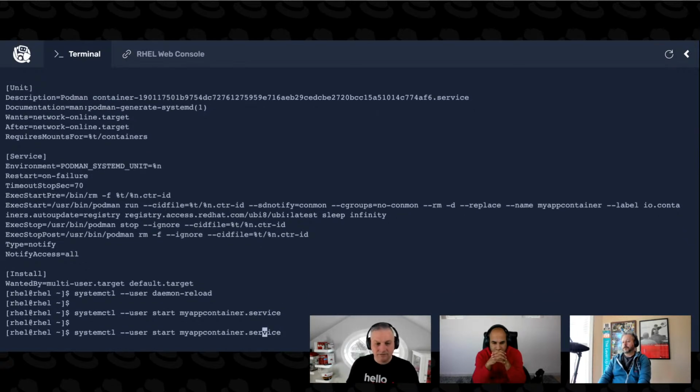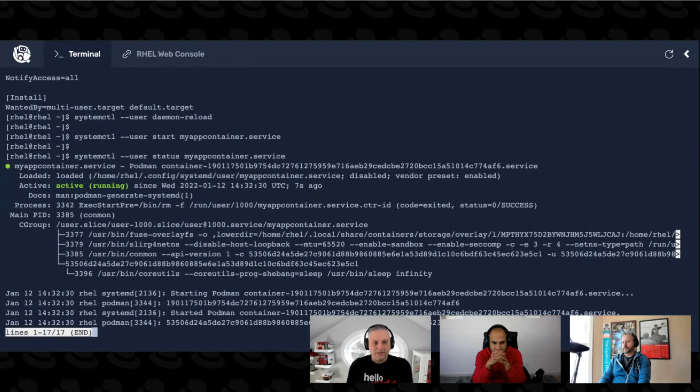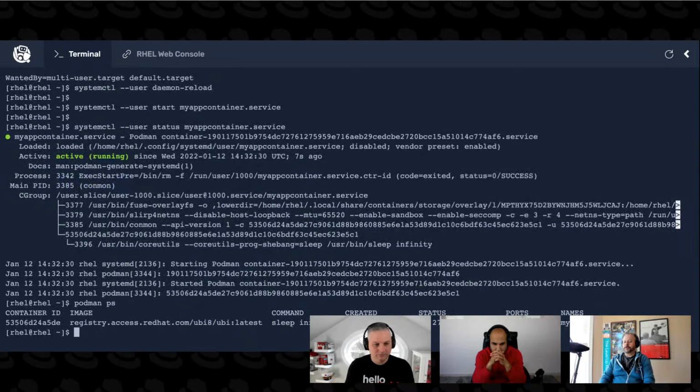And if I do a status, we can see that this container is executing. And if I wanted it to survive reboots, I'd also have to enable it so that at boot time it would start up. All right, so if I run podman ps, there's my running container. It is running its sleep infinity there. Status here is up 27 seconds, so it's actually executing. And so, pause for a moment.